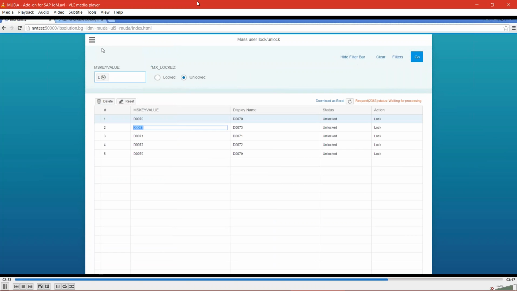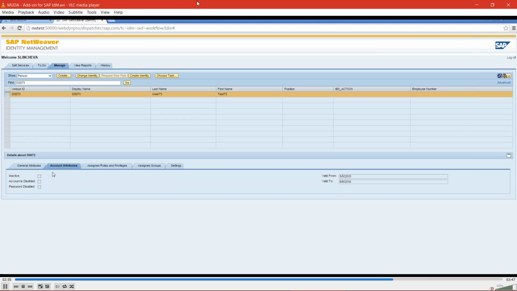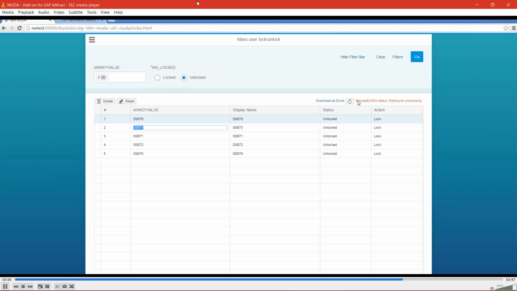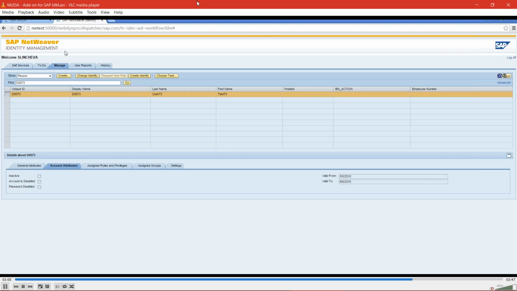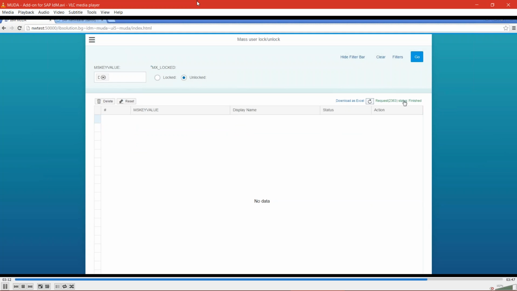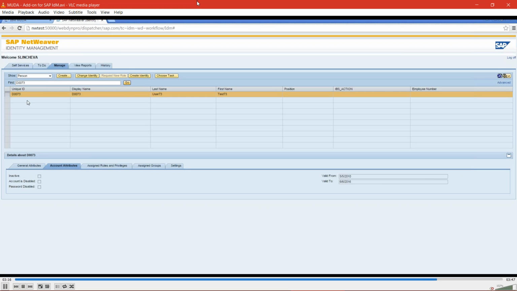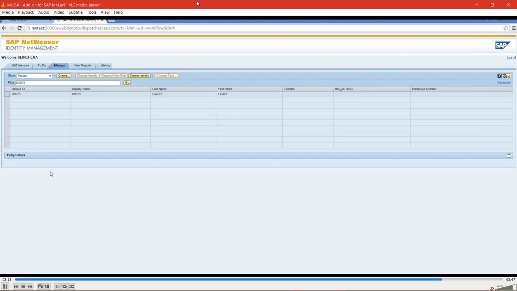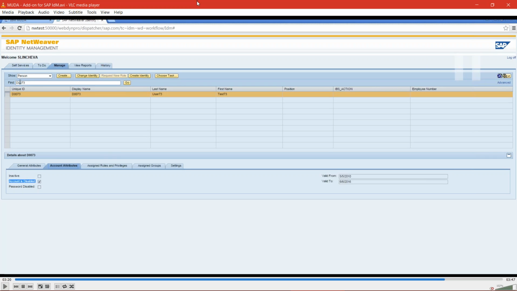Okay, so we're going to the lock solution. The lock person, he's not locked yet, because the request is not done yet. But once the request is completed, it takes some time. Okay, it's done. So let's go back and check that again, and the person should be already locked. Yeah, there it is. All right. So basically, this is how it works.